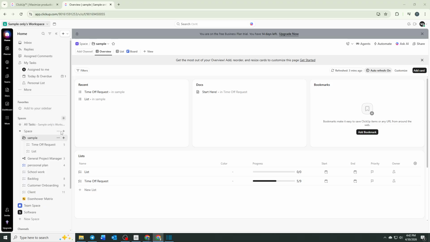Once you're in the right place, create a new list. This is where all your KPI data will live. You can place it inside an existing folder or directly within the space, depending on how your workspace is structured. Give your list a clear and descriptive name so its purpose is immediately obvious to anyone who sees it.